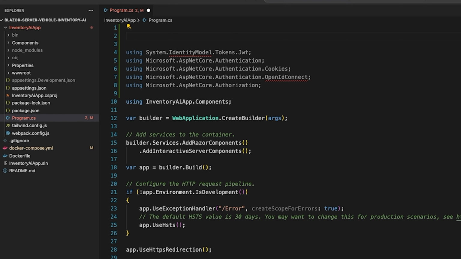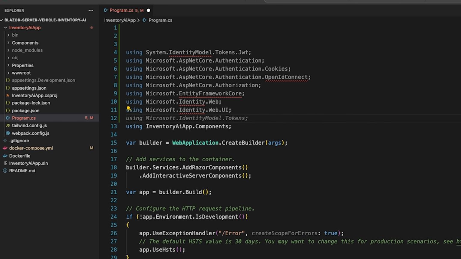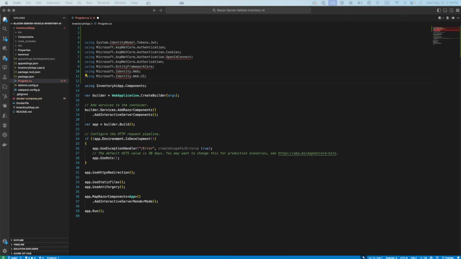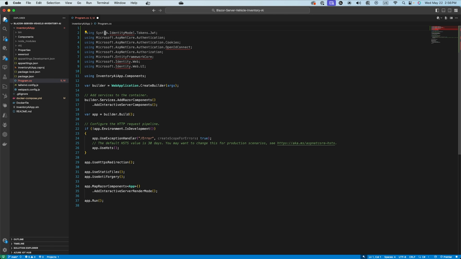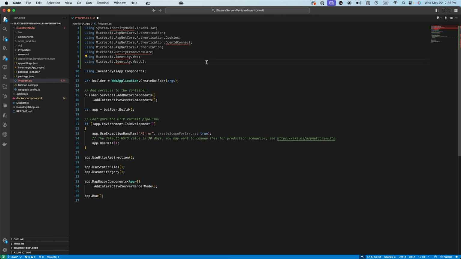With that said, we also want to add Identity Framework Core and Identity Web as well as Identity UI. And I'm just going to take that and drop it in right here. With that done, that should be good at this point. We're probably going to come back here and add some more. So we're going to take that space, decrease that a little bit, and get that all to kind of truncate.